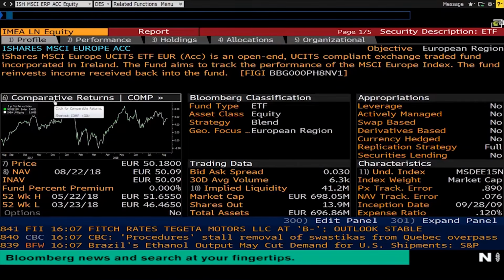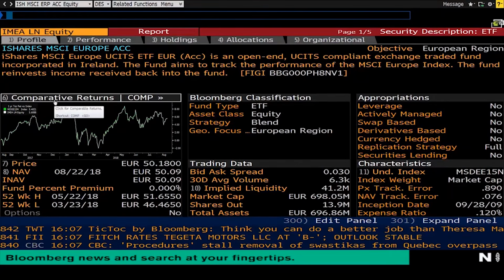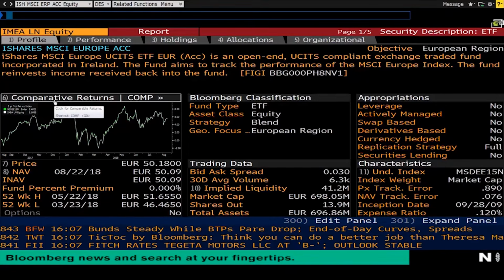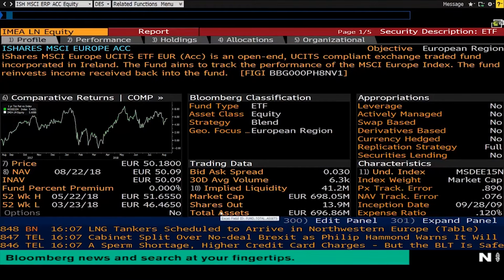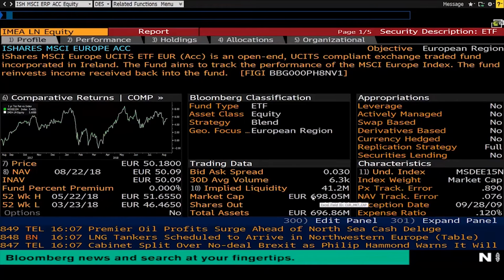If I go to the graph, then I can see that the graph of the price mirrors almost exactly that of the underlying index. These figures down here tell me that the total market cap of this fund is 698 million euros, and this tells me here that the bid-ask spread is 0.03, hence it's very low.